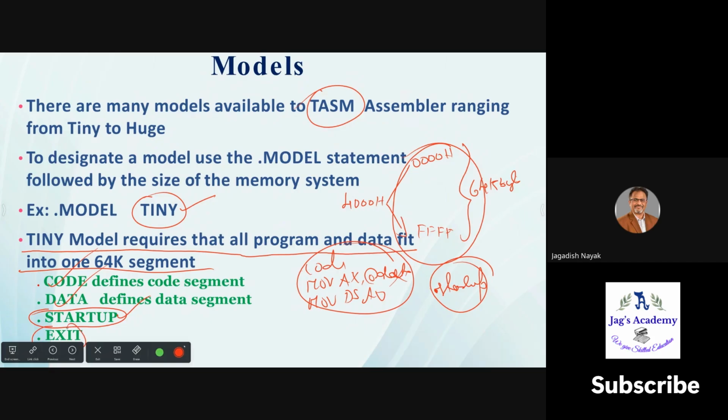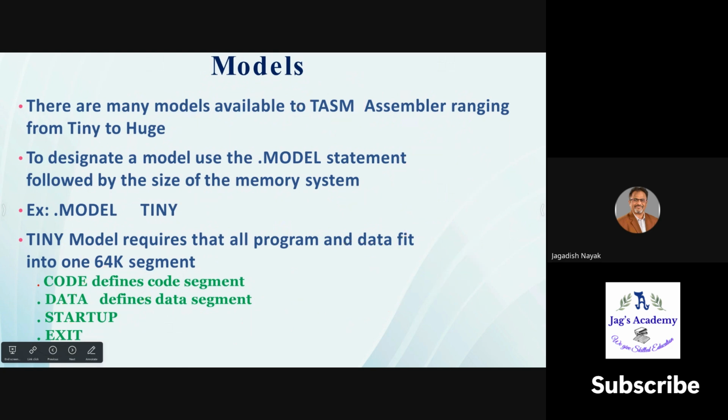Okay, .EXIT is for exiting the program. The moment you put .EXIT in the program, it will exit. It is actually using some interrupts to come out of the program. All these are nothing but assembler directives. These are not part of assembly instructions. This is something controlled by the assembler itself. That's why it's called assembler directives. Just remember this. All these things are used in programming.